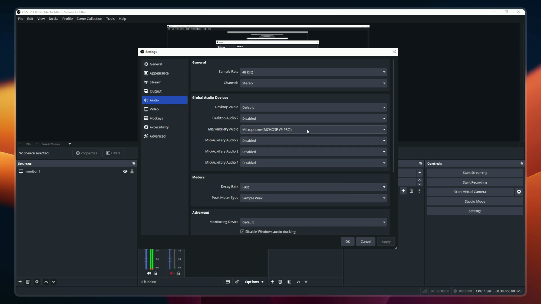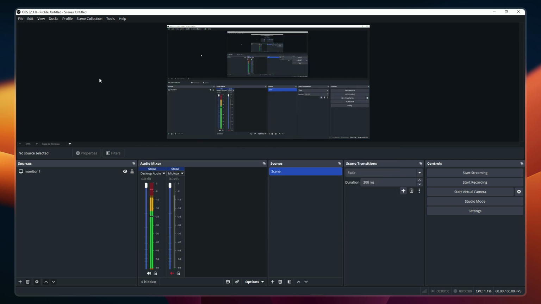Finally, click Apply to save all your changes, then click OK to close the settings window. And there you have it. Your OBS is now configured to filter out background noise and keyboard sounds, giving you much cleaner audio quality for your content.